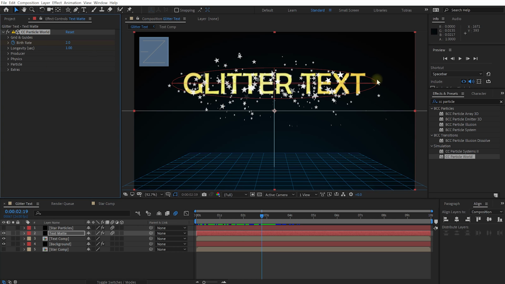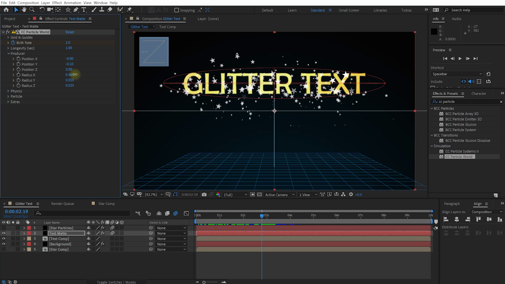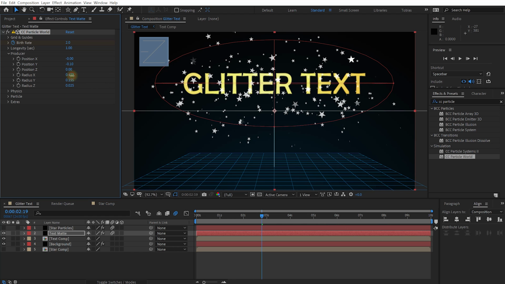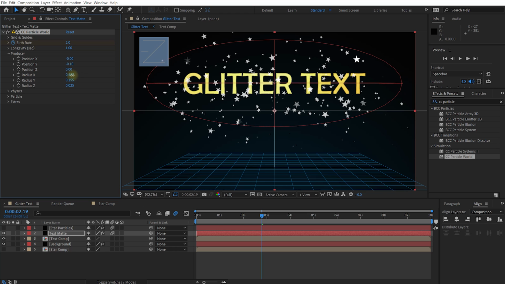And I want this emitter to be a little bit bigger to make sure we're covering the entire area of our text. So let's expand the producer. I'm just going to jack up the X radius and the Y radius a little bit, just so we have enough area covered to create our stars.